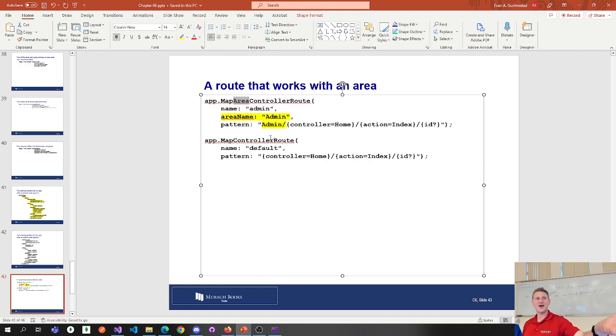And Ryan, you now know, because I think you typed that earlier. Yeah. Didn't you? Yeah, IntelliSense had him typing map area controller instead of just map controller.